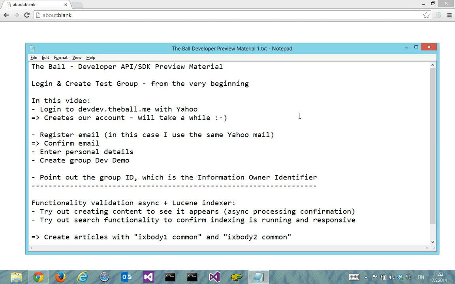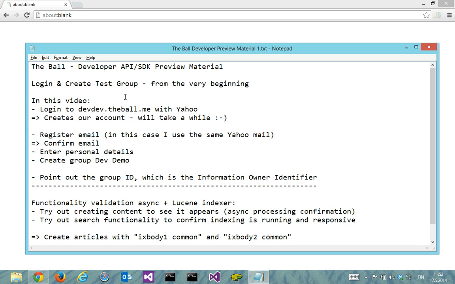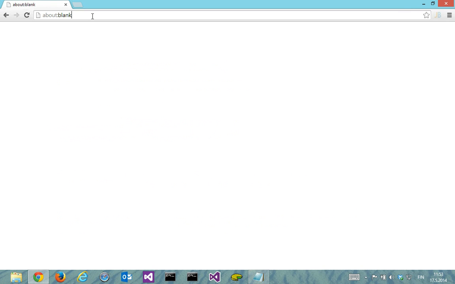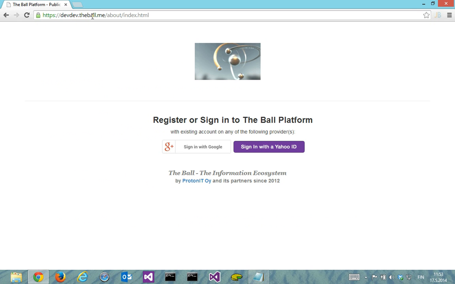I'll start from the very scratch, creating an account for our developer, or DevDev, the ball. And I'll show a few basic things, but I start first with logging in and creating an account, which will take a few seconds or a few tenths of seconds depending on the developer load. So let's get started with that, and I'll explain further on.